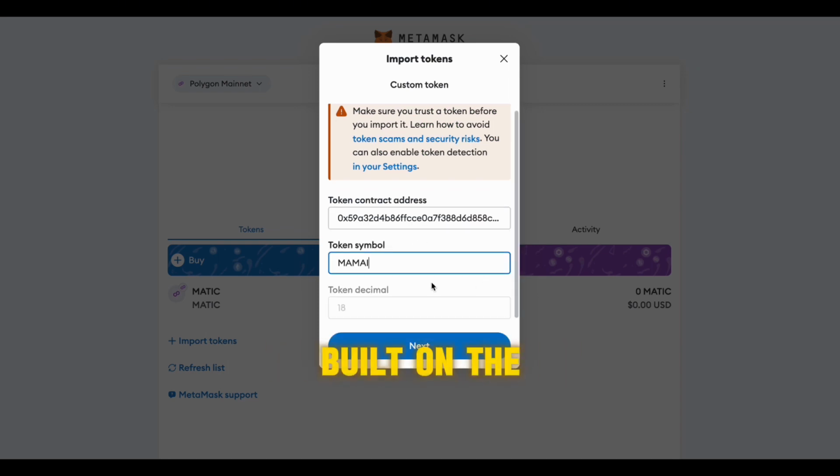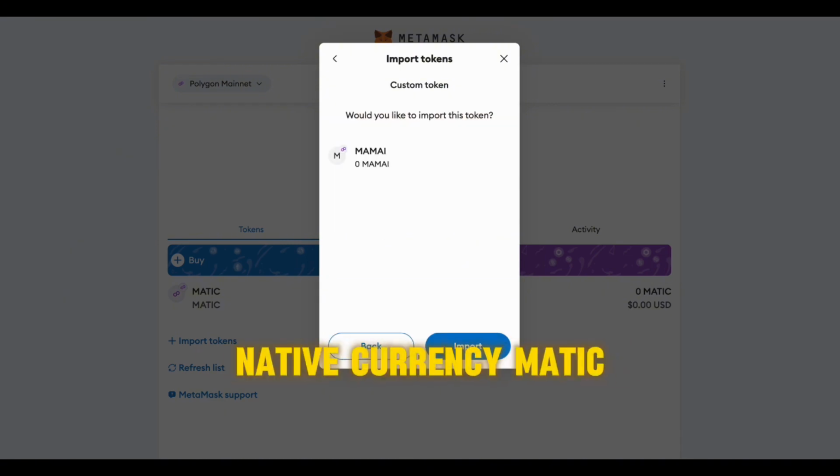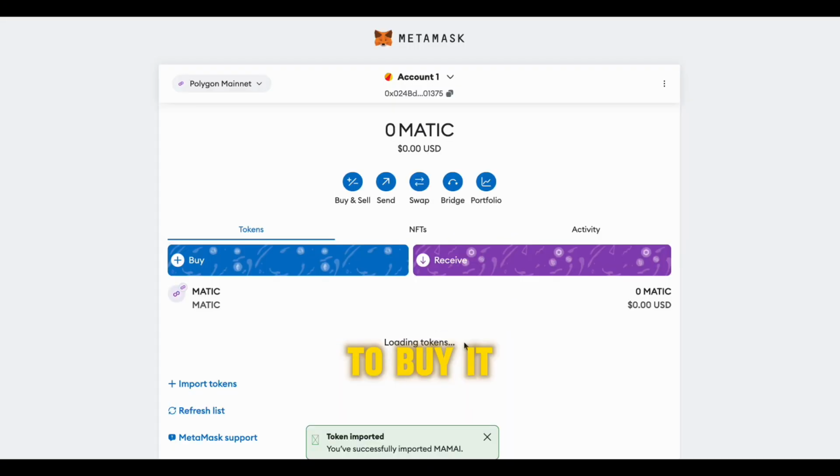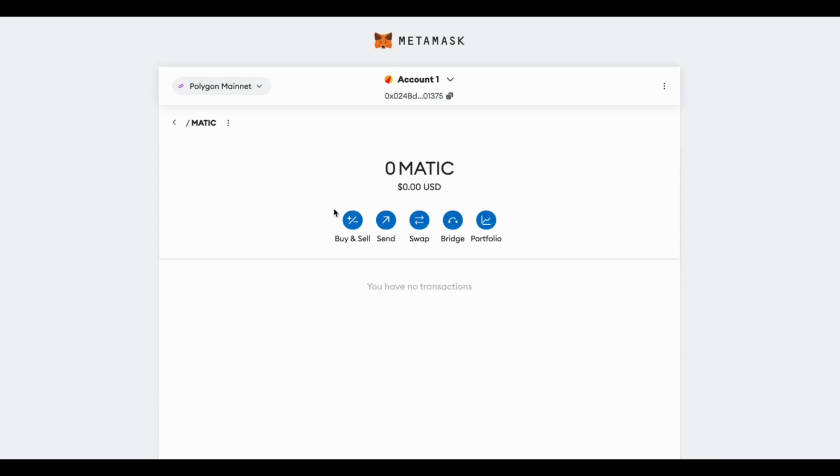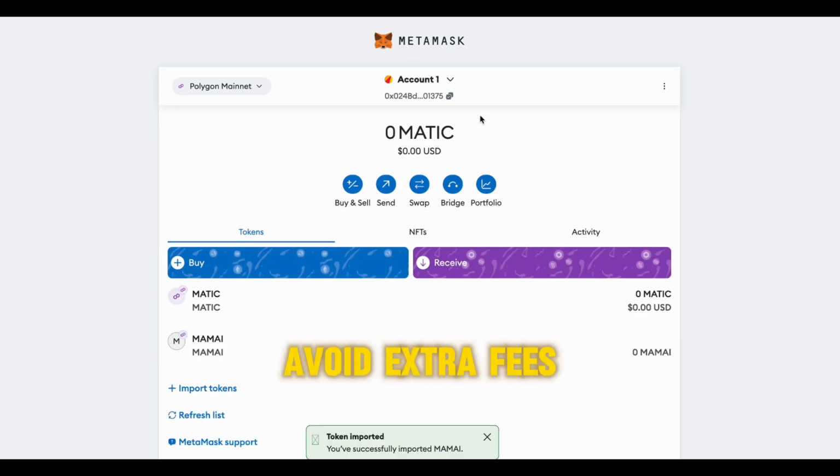As MAMAI is built on the Polygon network, you'll need the native currency Matic to buy it. Purchase Matic from a cryptocurrency exchange of your choice. Once you have bought Matic, you will need to send it to your MetaMask wallet address. Make sure to use the Polygon network when transferring to avoid extra fees.